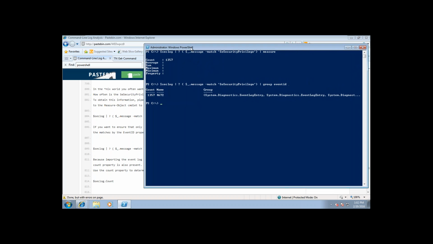Now, if we need to just get a raw count, you can actually do $seclog.Count like this, right? You get an actual count of the number of entries in that security log, but we were specifically looking for a certain type of event. That's why it was easier to just get the type of thing that you want, and then just say measure them.